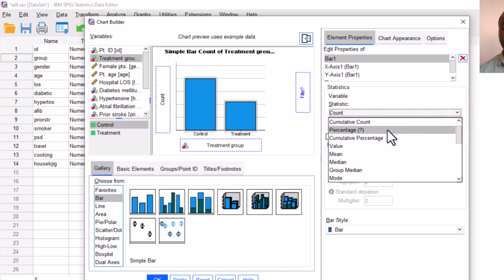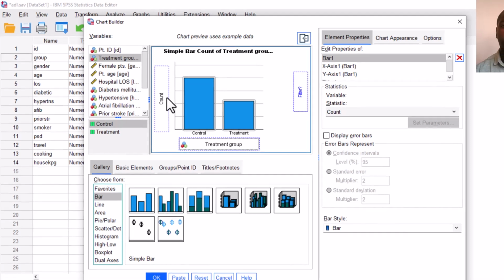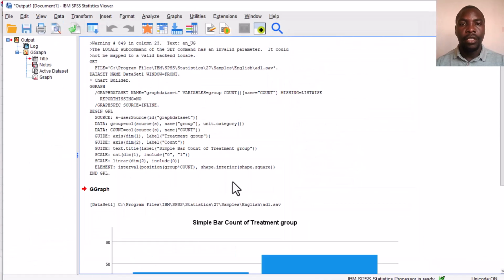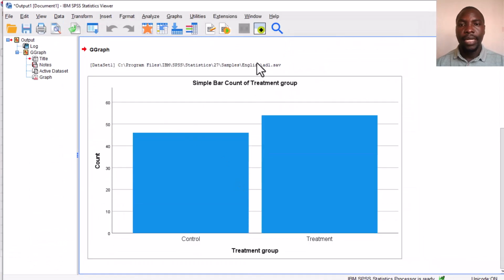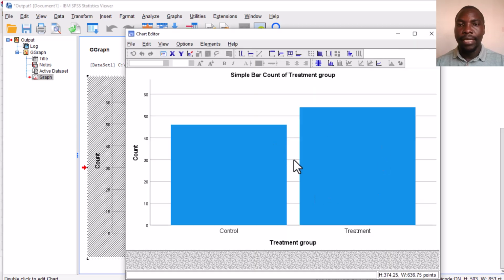It can be a percentage. Do you want a mean or any other? So for a simple bar graph, we just want to plot the variable against its frequency or the count, and then say OK. So in the output window, you can see the bar graph is here. You can modify this graph the way you want. Just double click on the graph and it will open the Chart Editor here.